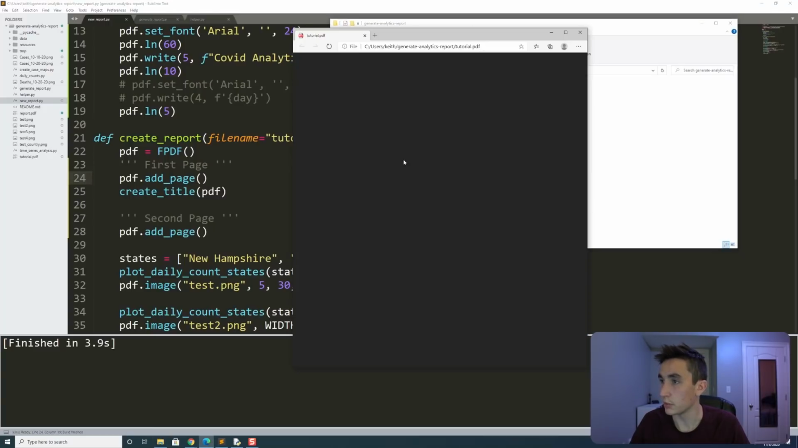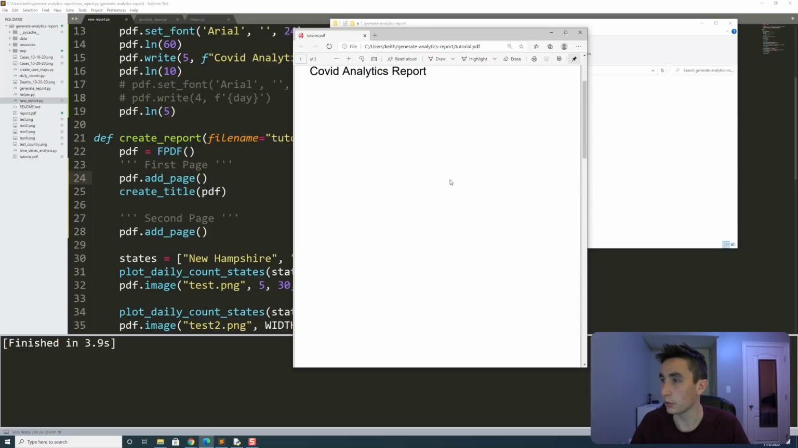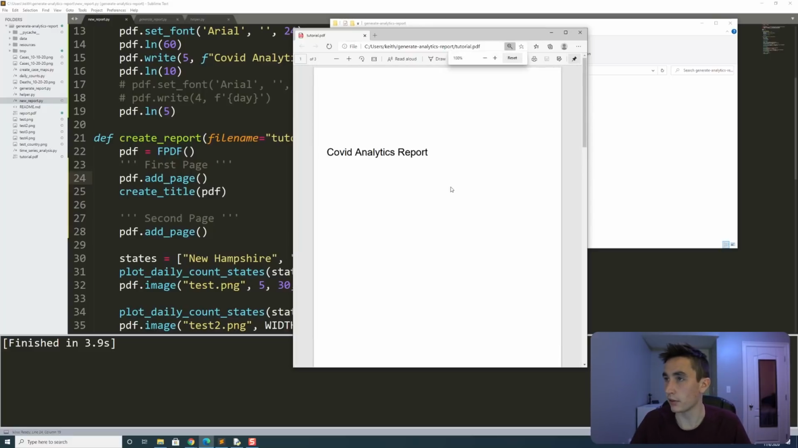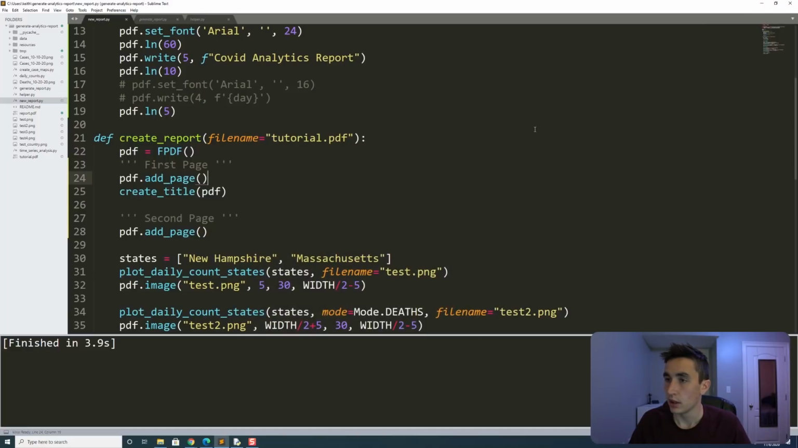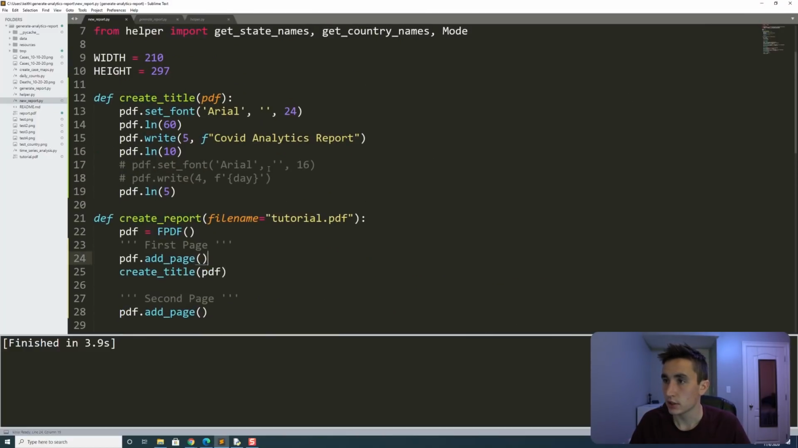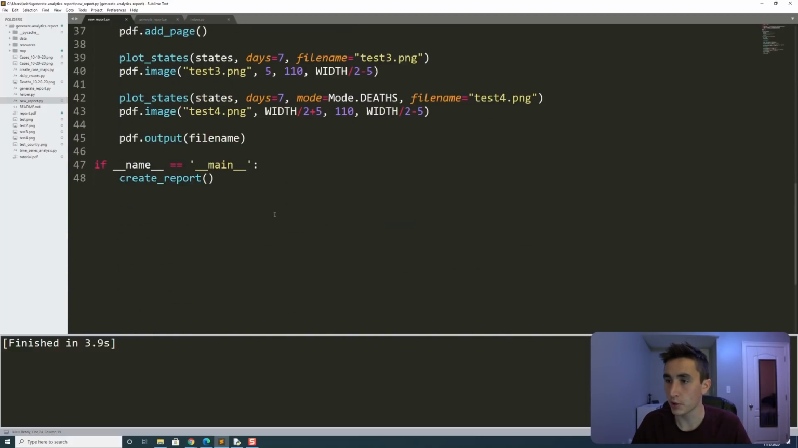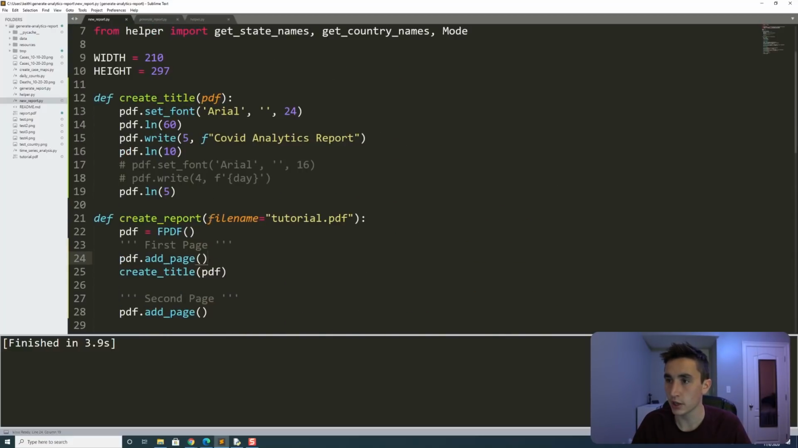So tutorial.pdf. We see with what we did right there, we just have a very basic COVID analytics report title there. And next, let's set it to be whatever day that we're generating the report for. So maybe we make a tweak to our function here and have this also take in a day. We'll have the title take in not only the PDF, but also the day.